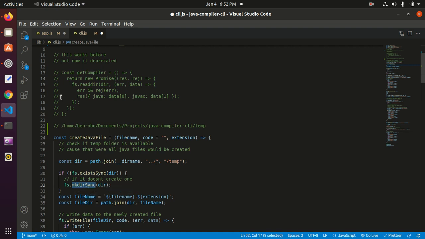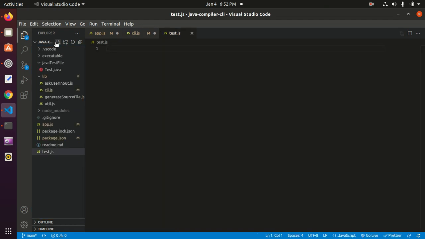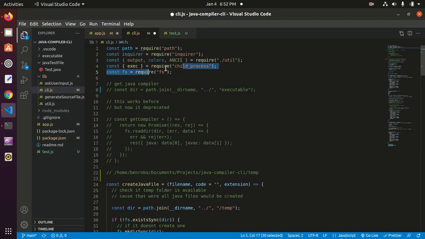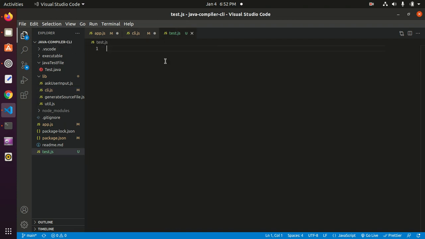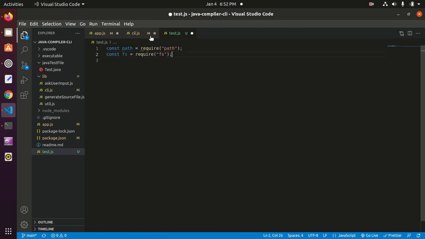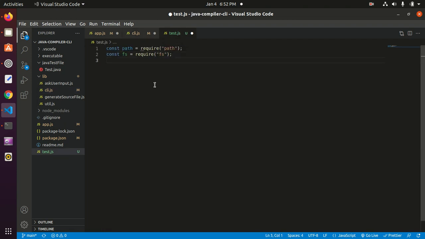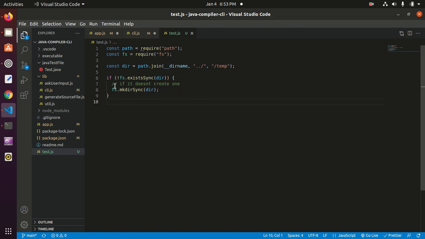So I'm going to test this out right now. I want to come in here. First of all, let's create a test file here. I want to show you guys how this works. I'm copying out the parts. I don't need this here. I just need the fs and the path here. So let's do this right now. We are making use of the path and the fs module, the file system module, and we are checking if this directory here exists. If not, we want to create that particular directory here.